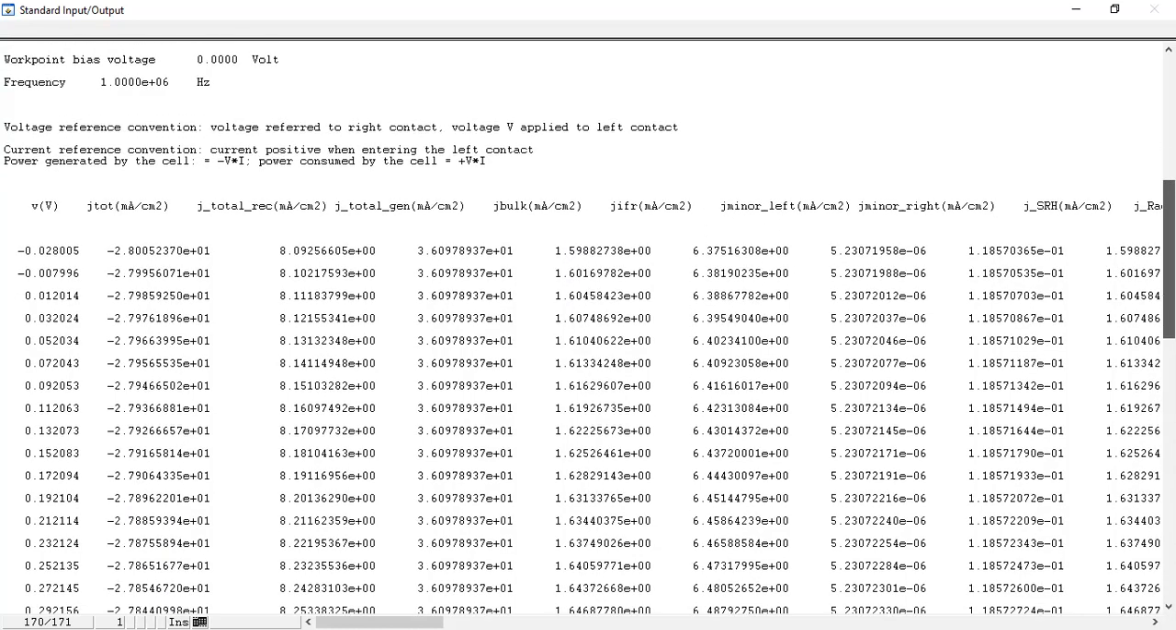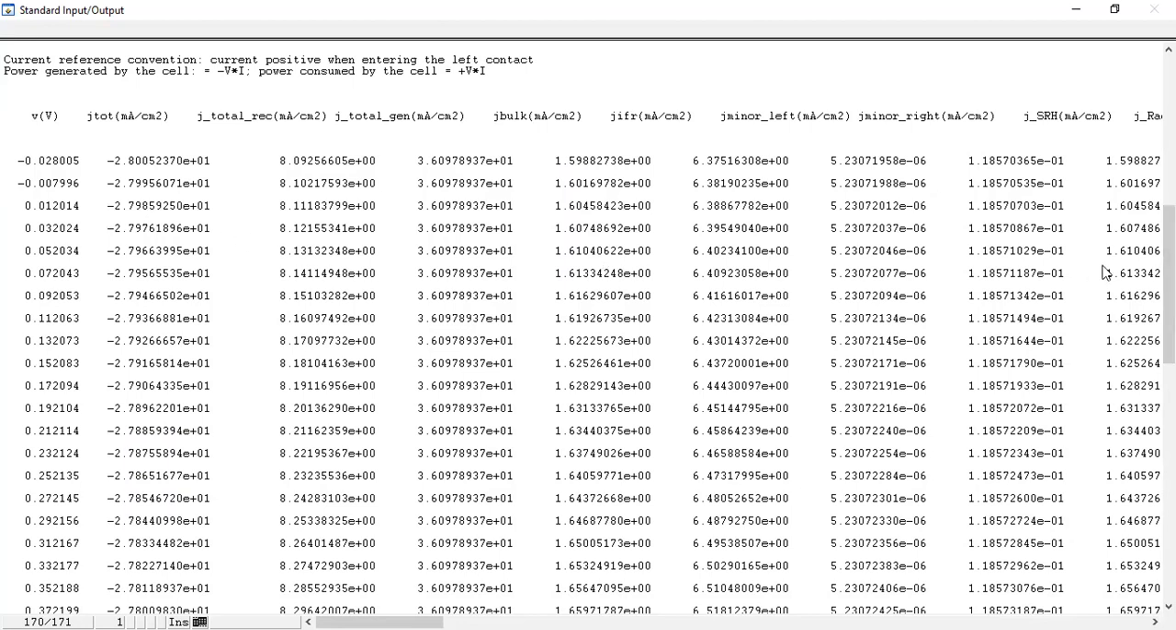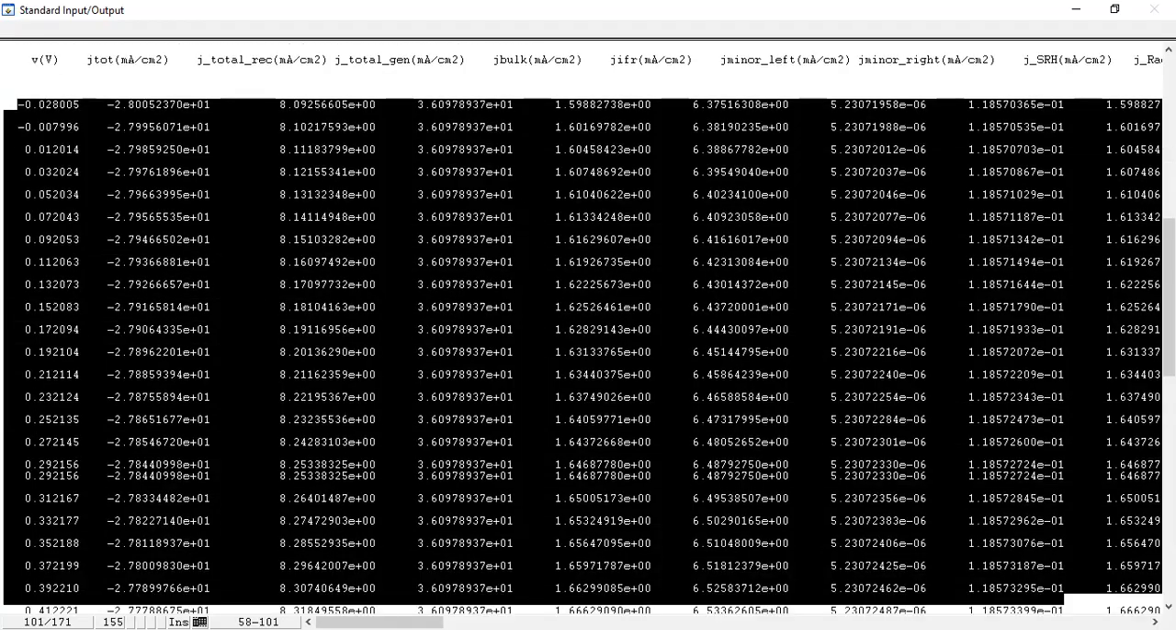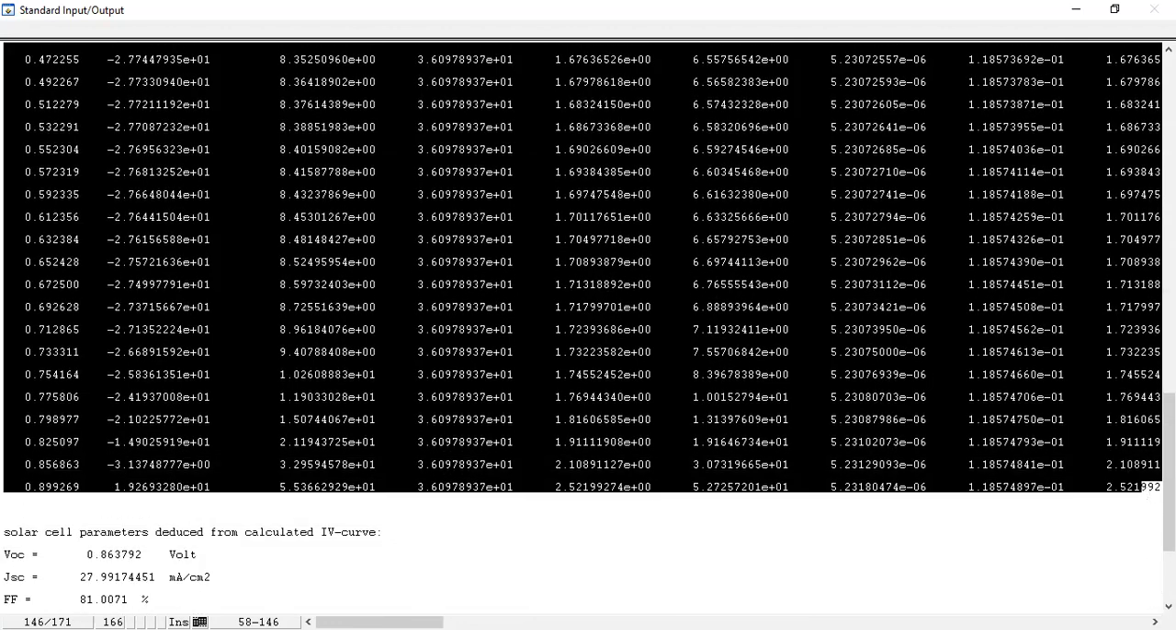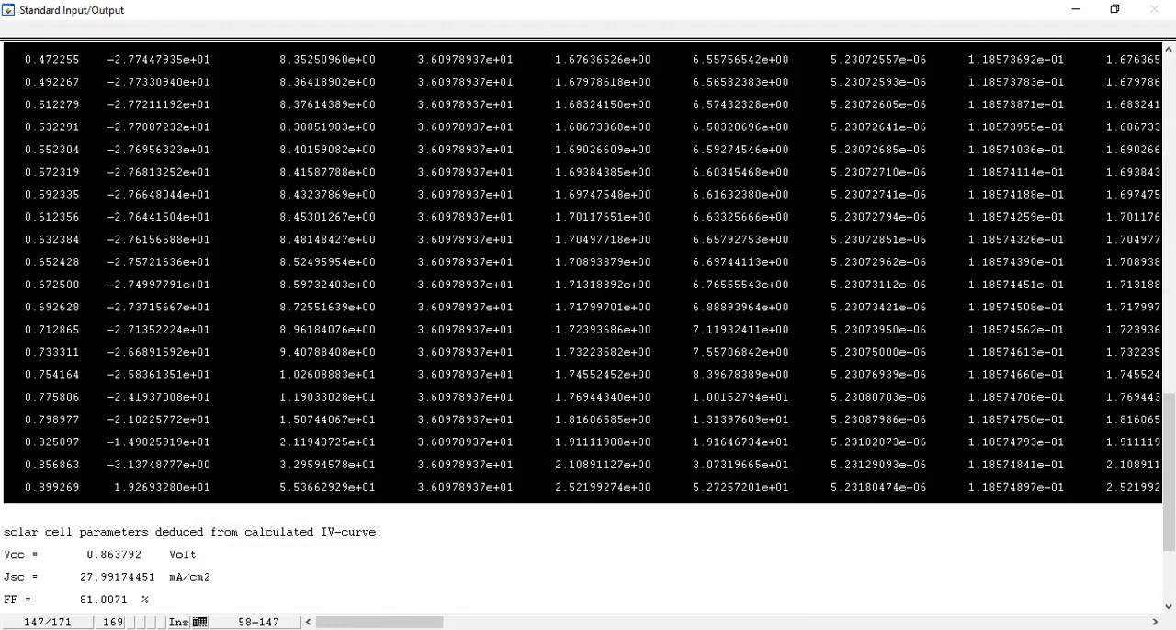But we are not interested in other columns. How we need to extract this data: we just mark this with Control C, copy, and then we can paste it in some Excel file. I am interested in the computation of the JV characteristic curve, so I will keep the first column and the second column, and I will remove all other pending columns. Then I can use this data for plotting the graph in Excel, as well as in Origin.